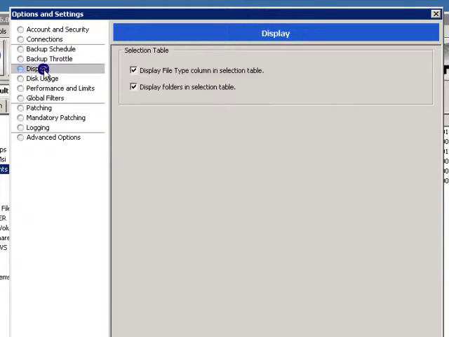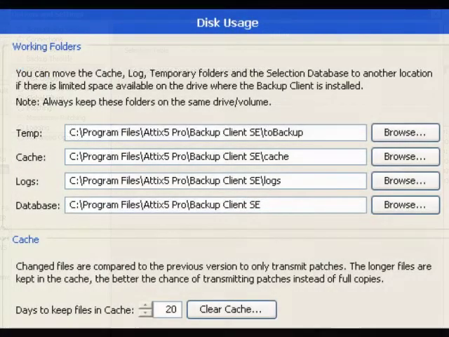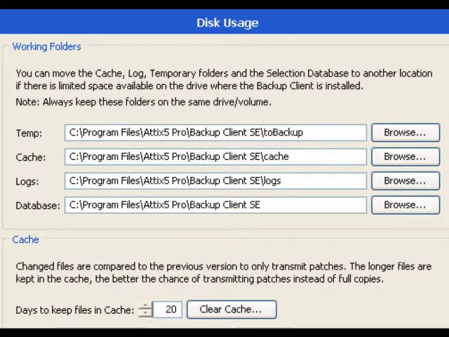The display page allows you to set how folders and file types are viewed in the client. The disk usage page allows you to configure the location of the working folders. If you decide to move them, remember that all 4 folders should reside on the same volume.